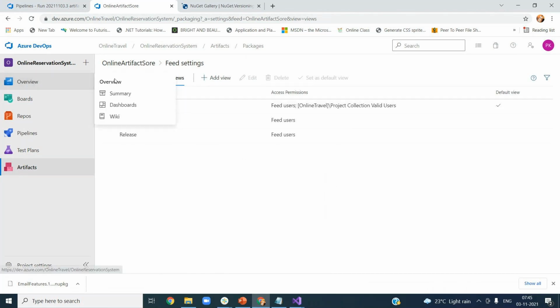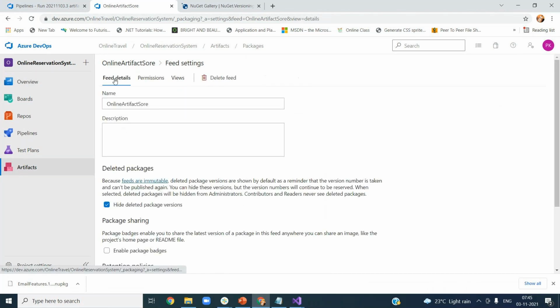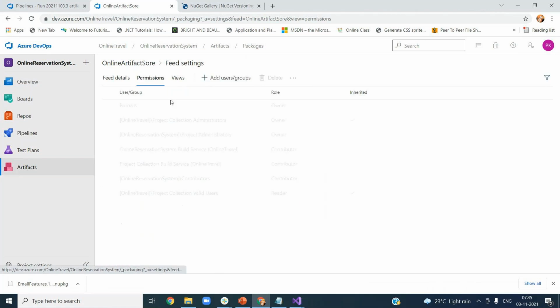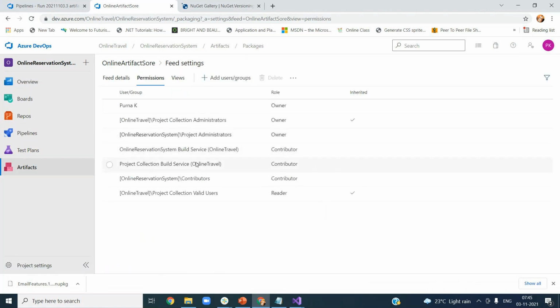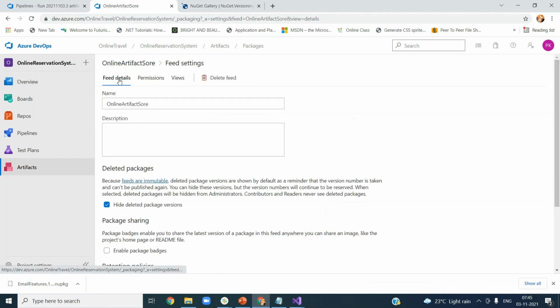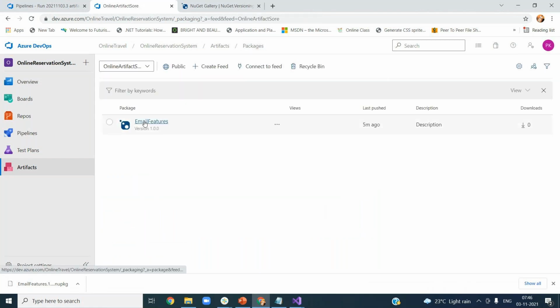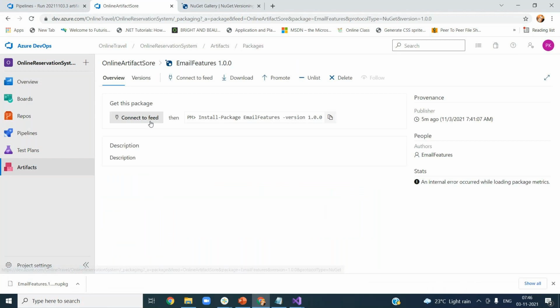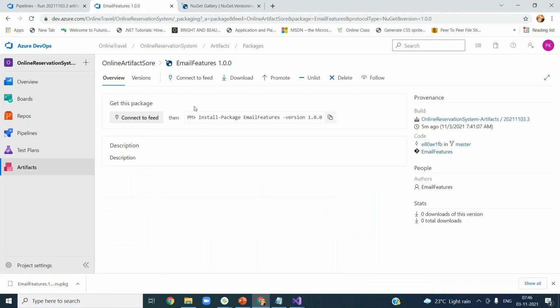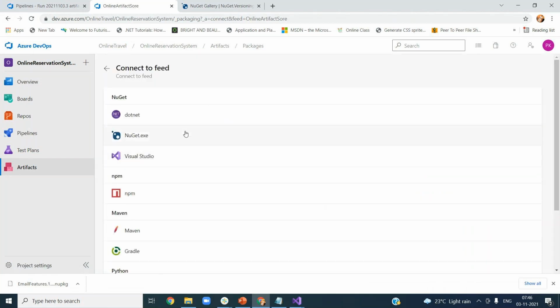As simple as that. Now say I'm the person who is using it. I already have access because I'm the owner and I'm part of the contributors as well. This is important: if someone is not able to do it, you need to do that. Now go back to your packages. Click this one there. Once you click it, you will get a Connect to feed option.